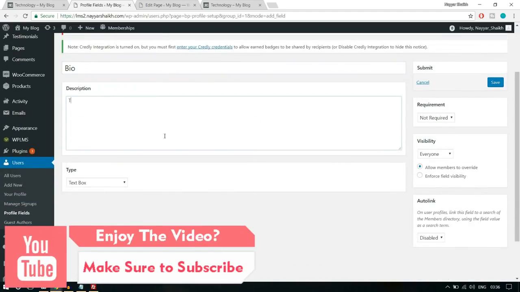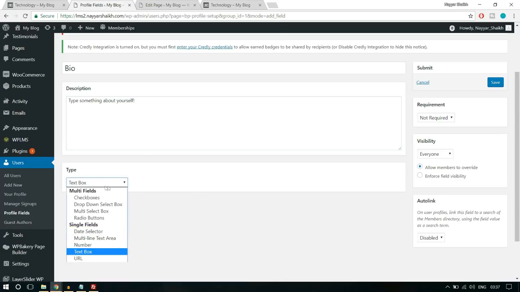Let's type something about yourself, something like this. Now what is the type? Text block, number, multi-line text area. So I want to select this one. You can add a date selector. For example, if you're adding a field for date of birth, then you will select date selector.